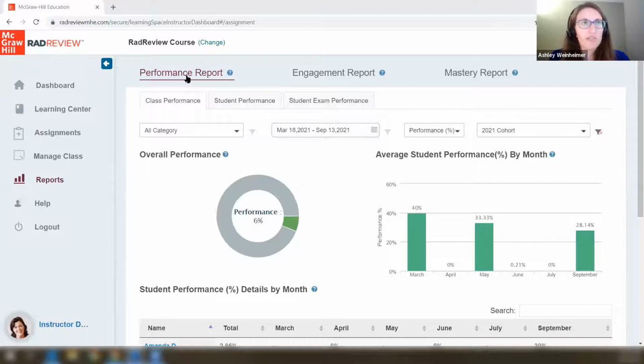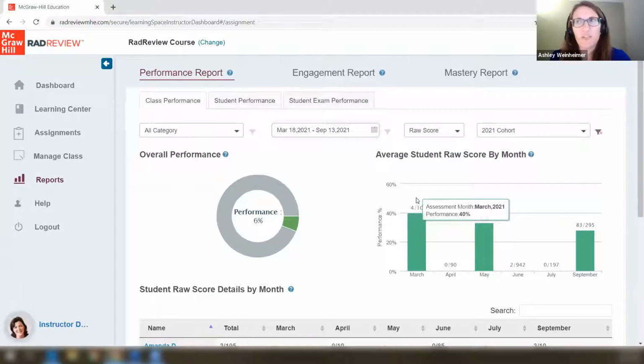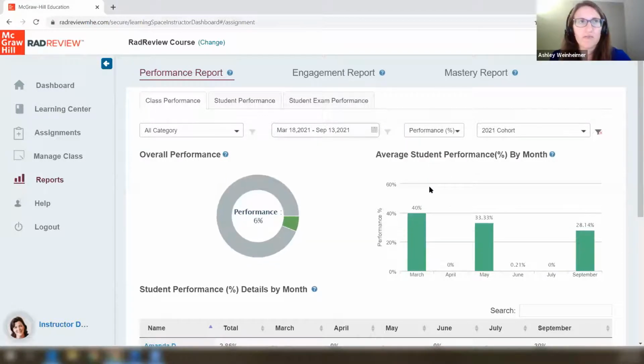So the first one is the performance report, and this shows student performance for a selected date range. So here I have March to September. That's when I created this class, but you can set that to something different if you needed that. The performance report shows student performance as a percentage here. So you can view that as a percentage, or you can also change that to raw score, which you can see gives you number of correct questions answered out of total questions. So those are sort of the 2 options for the score that you can see there. And these graphs are showing overall student performance in this particular class section, and also the overall average performance by month.